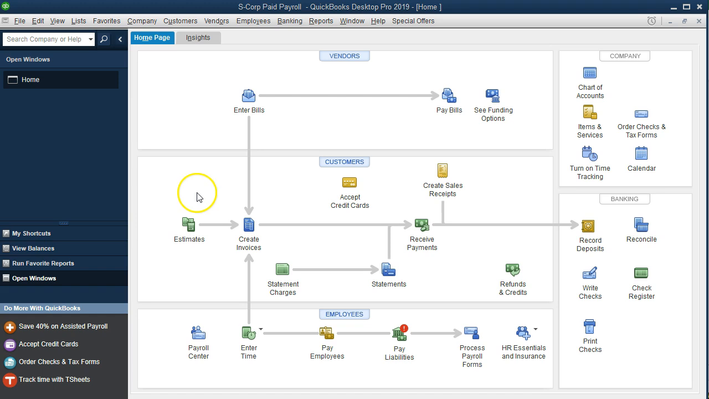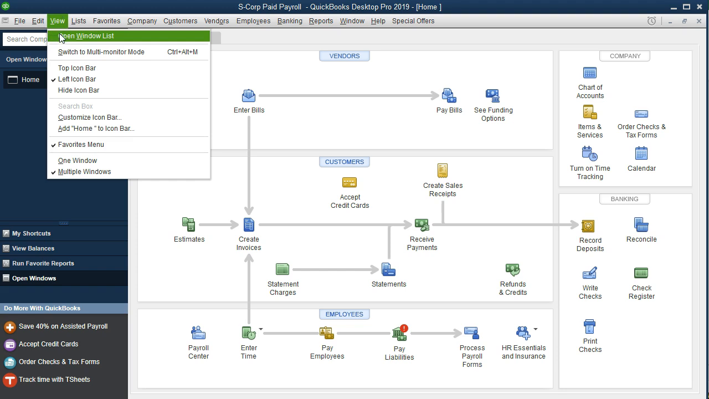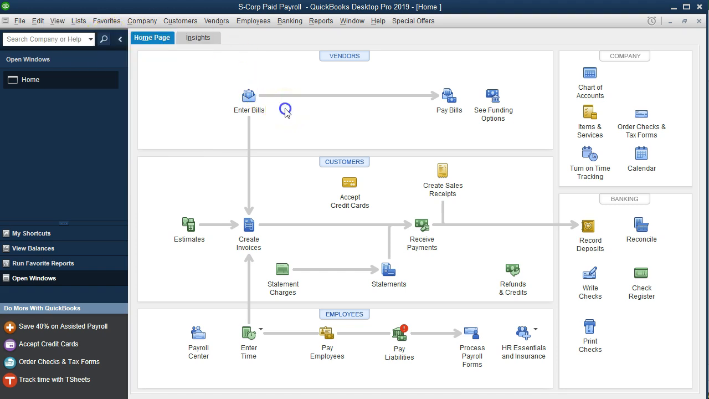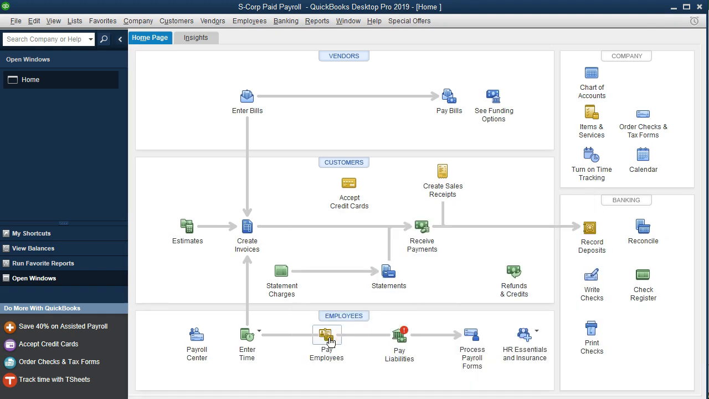We are in the home page. We currently have the open windows open. You open the open windows, go into the View drop down and open windows list. We're going to go ahead and process the payroll, so we're going to be down here in the employee center. Another month has passed. We're going to process payroll for the month of April this time. Go into Pay Employees down here.